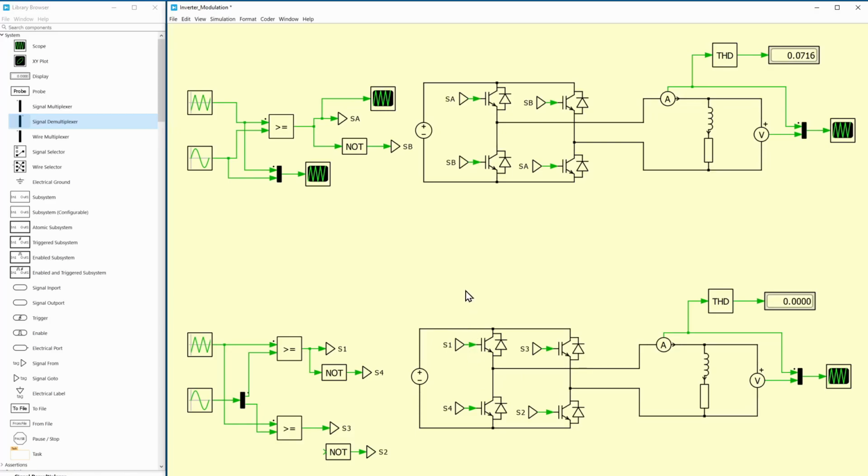Now the first one we compare with the sine wave. The other one, the other leg, we compare with the minus sine wave. Okay, so all these are sent like this. Hopefully everything is okay now. Let's try to make the simulation. Start.